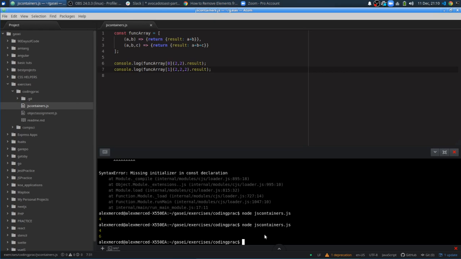Let's try something else. What if we just had a function? Let's call it funcStuff. I'll put my const before it starts complaining that I didn't declare it. Then we do this function, and we'll take no parameters, just to show a thing. All this function does is return an array with only one item in it, which is an object that says result is 8.